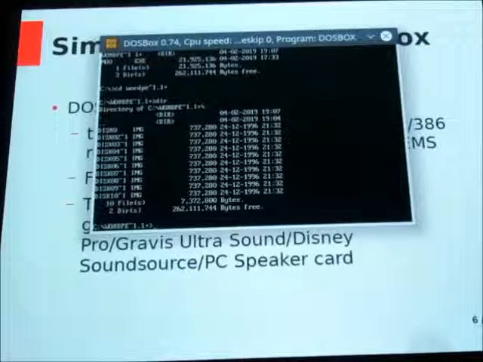So how many people have DOS experience? Most people, okay.